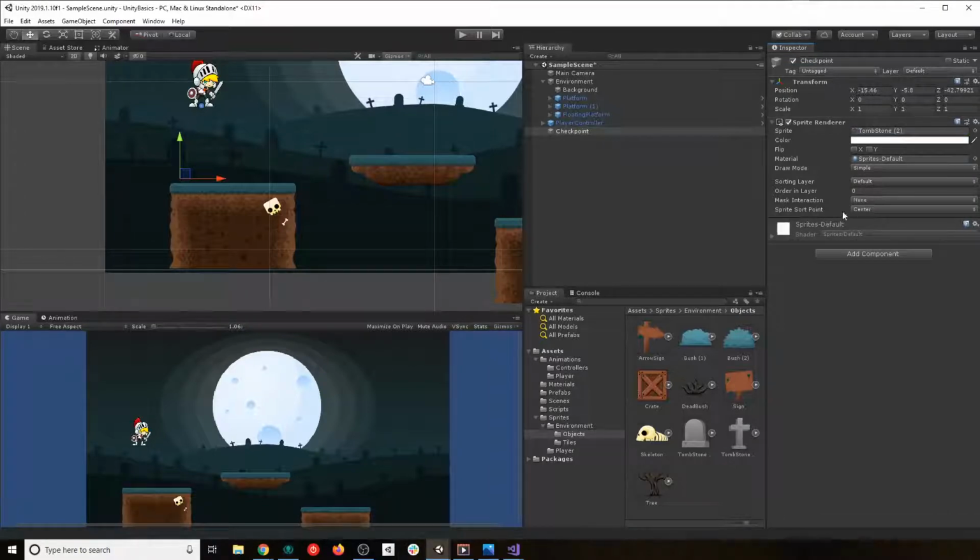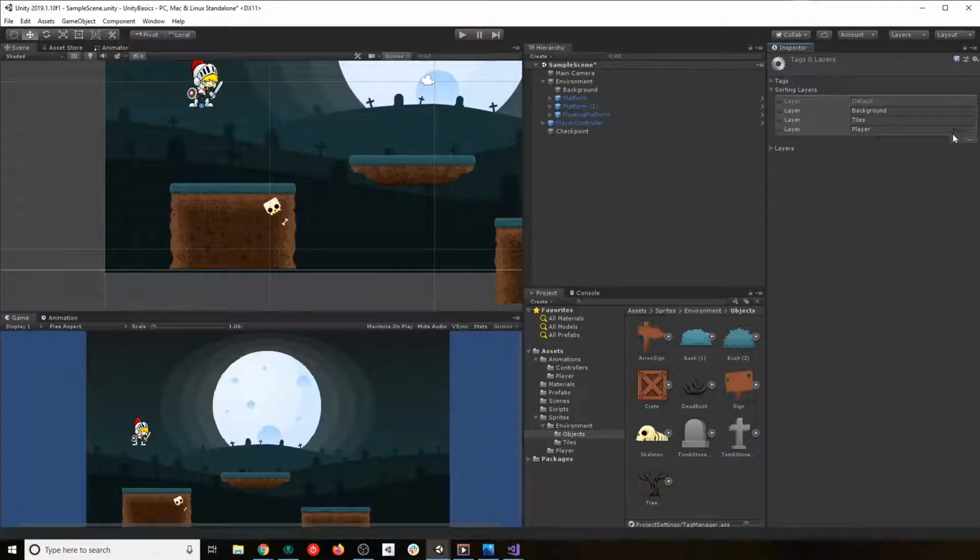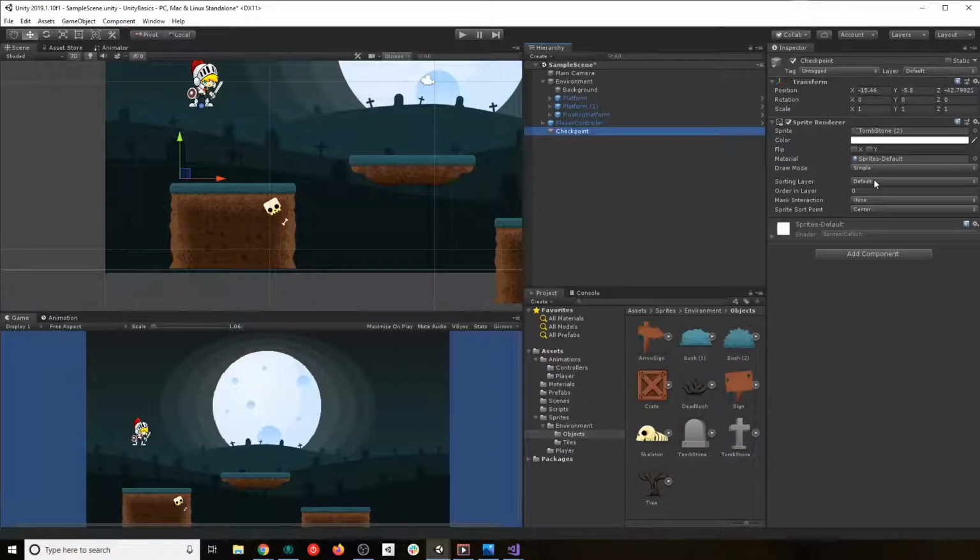Remember our sorting layers. It's not in the background. It's not actually a tile, right? And it's not in the player sorting layer. So we want to add another one that is going to be called back. We're going to put it before the player, and we're going to add another that is going to be called front. And our checkpoint will go in the back. Cool.